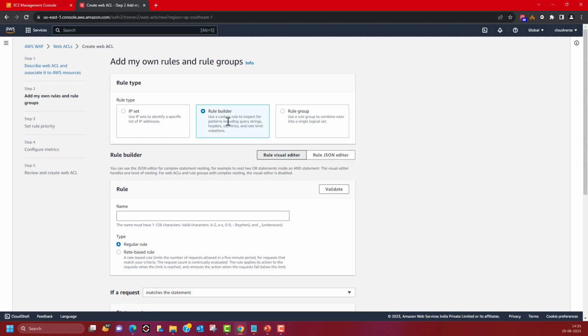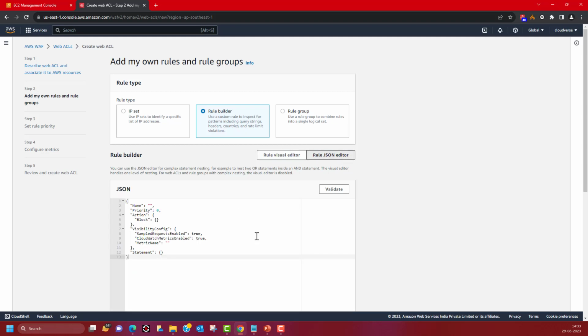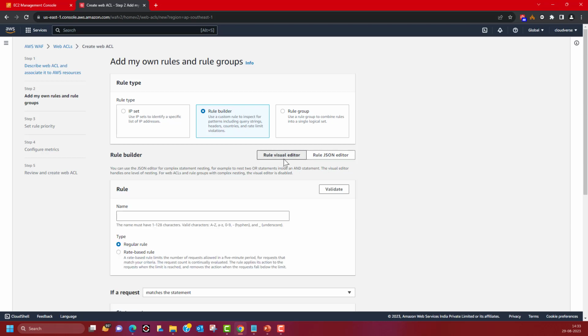When you click rule builder, you can create rules, and the rule builder will give you two different options. One, you can have a visual editor, or you can have a JSON editor. Now the JSON editor is very helpful when you have your own existing rules and you want to copy and paste them as a JSON statement. This is very easy for you to customize those existing rules. Click on here, put your statement here and validate it, right? So let's go with it.